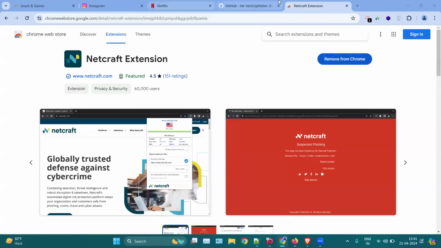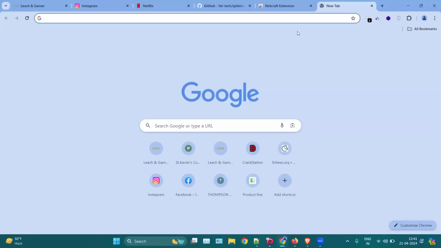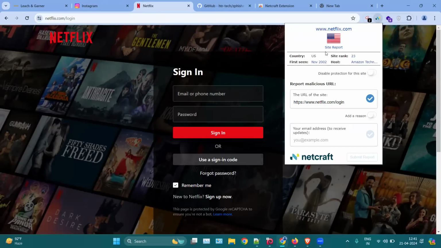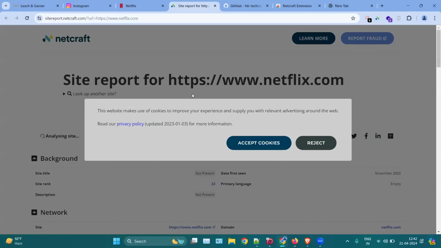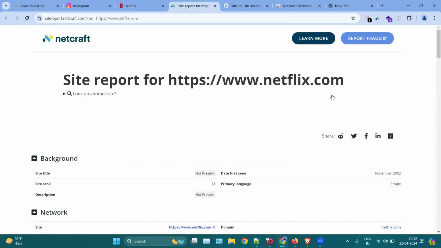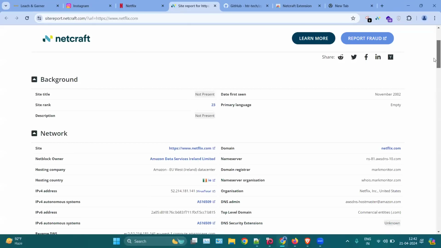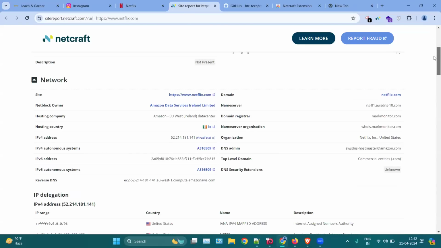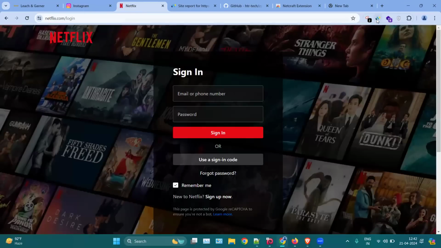When you click on add to Chrome and open any fake web page, Netcraft will warn you on the basis of that web page. For example, this one is a legit web page, but when you click on Netcraft, it will tell you the site report, like the site rank here. When you click on this site report, it will tell you the ranking, whether this website is malicious or not. I think that is disabled here, so let me enable it.